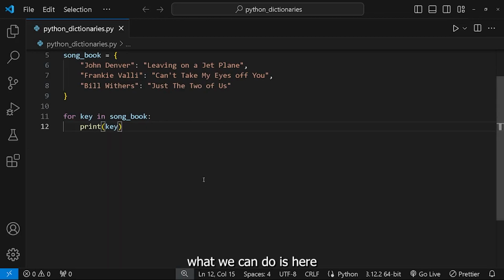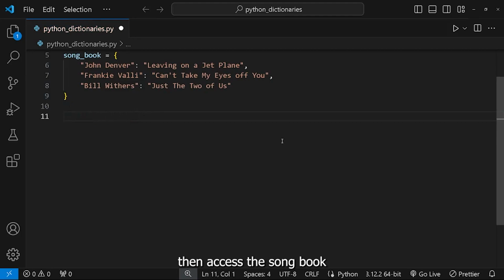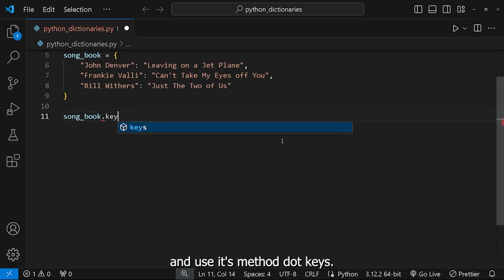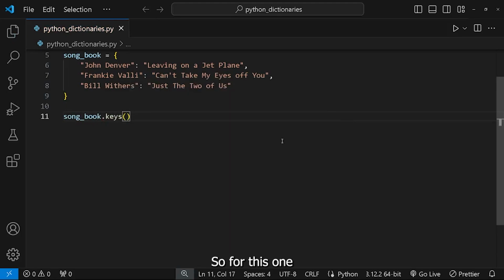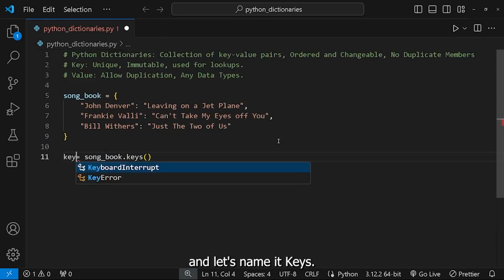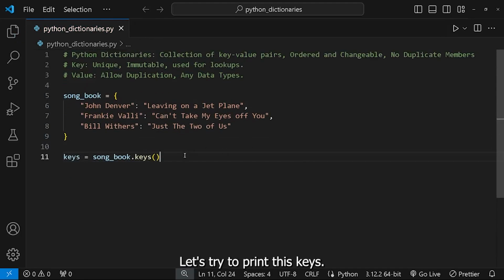For that, let's first remove this for loop, then access the songbook dictionary again and use its method dot keys. For this one, it would return all of the keys. So let's store it inside of a variable and name it keys. Let's try to print these keys.